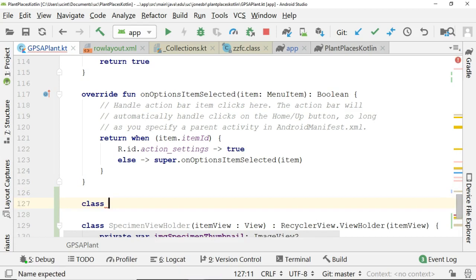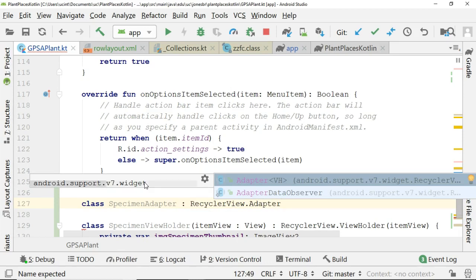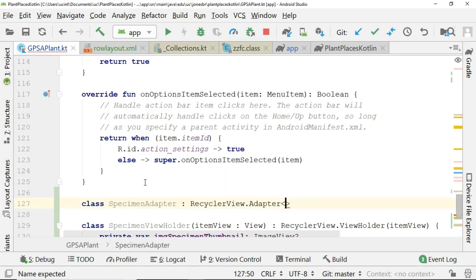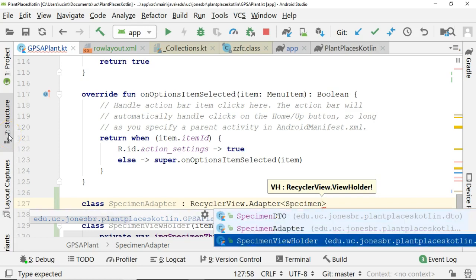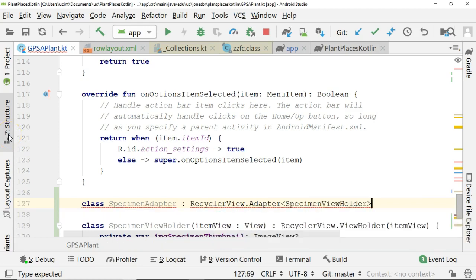So notice once again, I'm within the activity, but I'm not within another class or within another method, but I am within that activity class. So we'll say class SpecimenAdapter, and then colon, and then RecyclerView.Adapter. Notice that this requires a ViewHolder as a generic type, so that's why we did the ViewHolder first, because now we can pass in SpecimenViewHolder as the generic type for this specimen adapter.